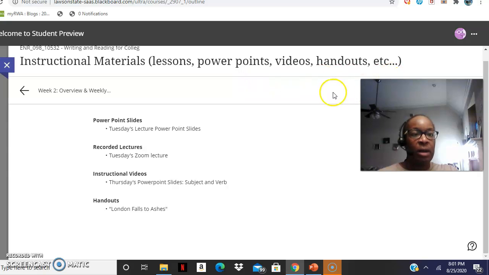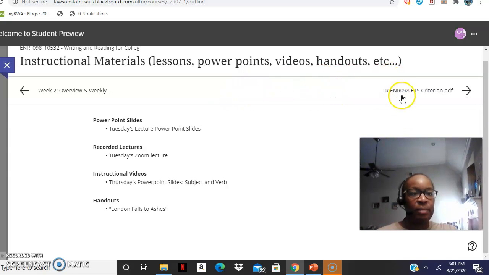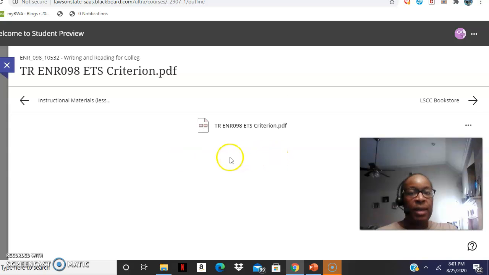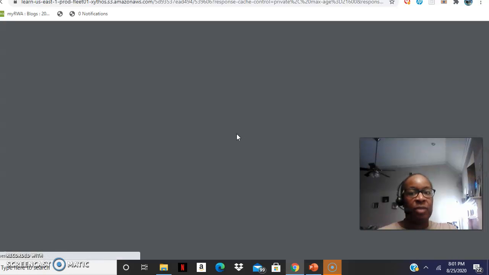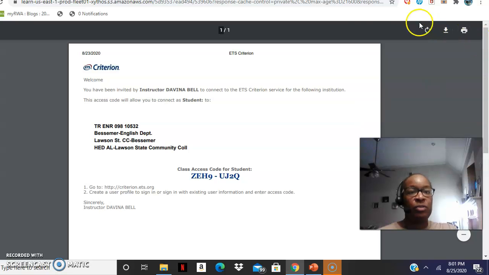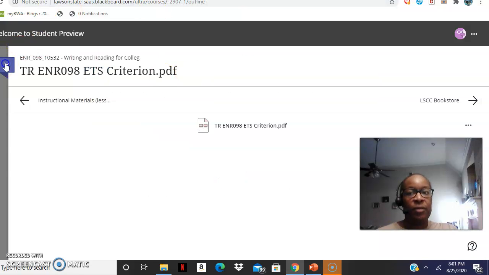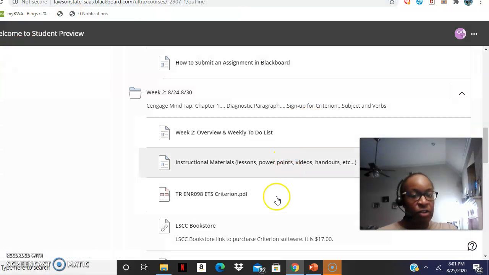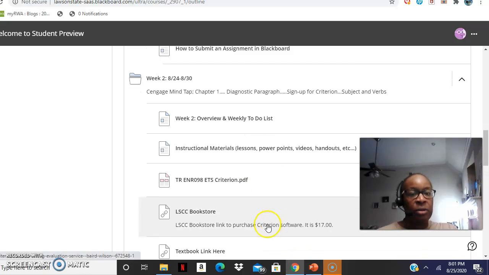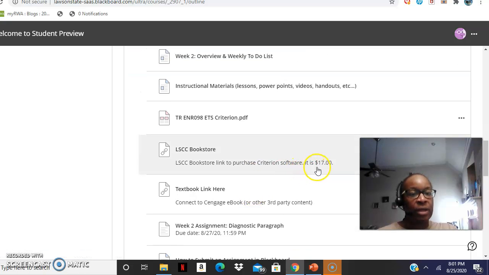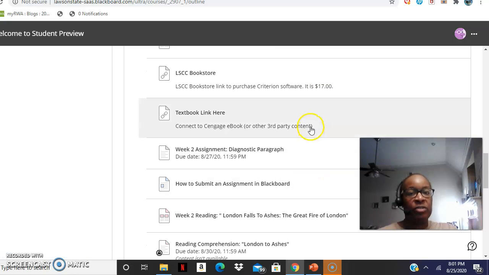Now, let's quickly talk about Criterion. The next form is instructions on how to access Criterion. Some of you have said that you have purchased it online, but you're looking for the class access code. Here it is. This is the class access code if you are in this class. It is located underneath your instructional materials. I also included a link to the bookstore that takes you directly to the Criterion software and a link to go and purchase the textbook.